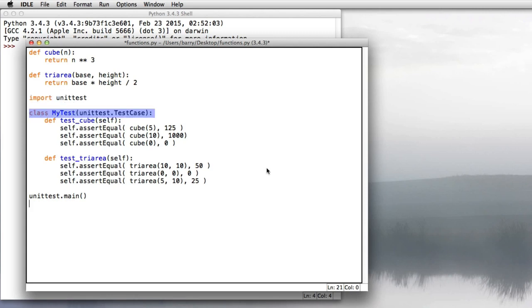Next, you're going to create a class, and the name of the class doesn't really matter. I just call it myTest. And within it, you're going to define two methods, one for each one of the functions that you are testing. Here I've defined two methods. One is called test_cube. The name doesn't really matter, but it does need to begin with test.